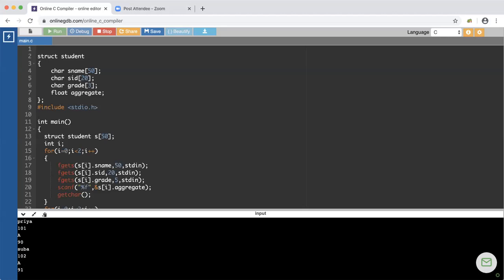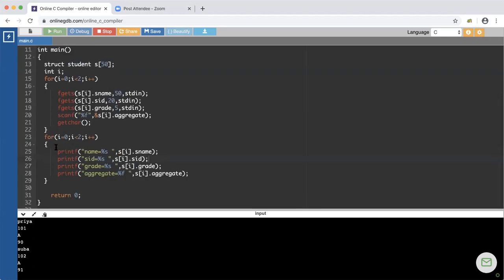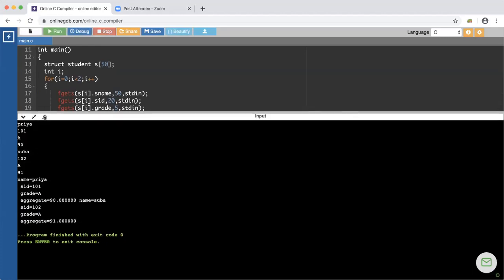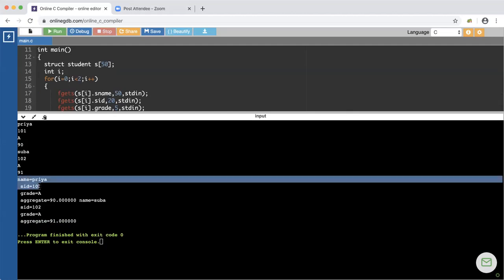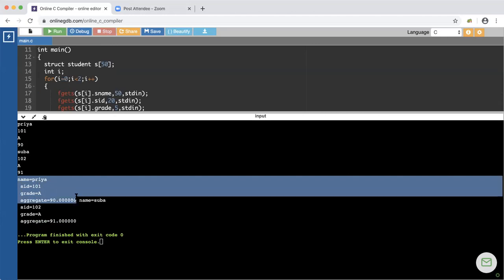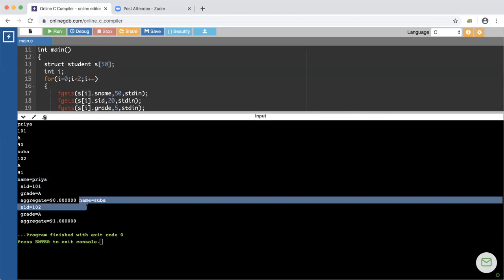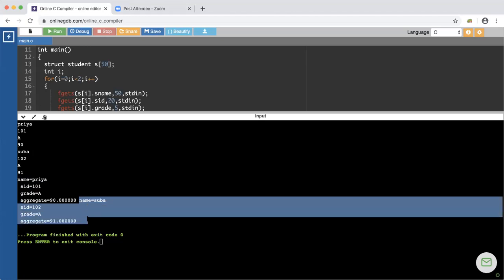Fine. Then I press enter. That will be taken by get char. It goes back to the loop. I becomes 2. The condition fails. So it goes here and it starts printing. Let me press enter. Now you can see it's printing here. So you can see here, name is Priya, SID, this is my output. SID is 101, grade equal to this, aggregate is equal to 90. This is the first student's details. Then name equal to Subha, SID equal to 102, and this one. This is going to be the second student's details.